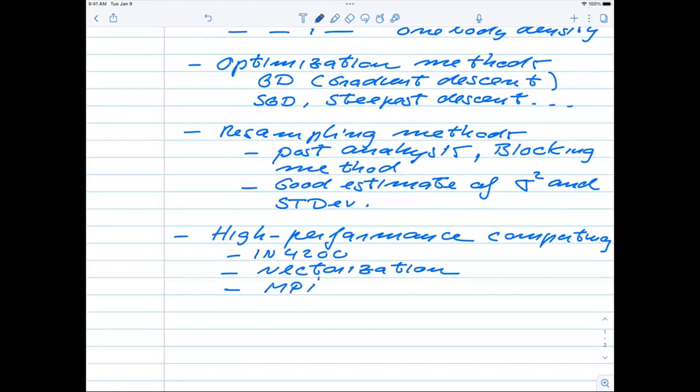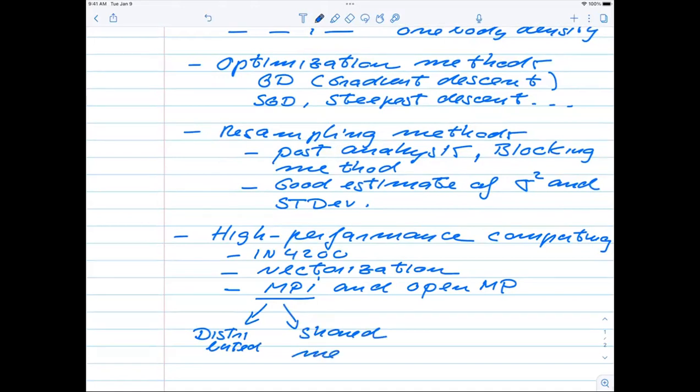And the thing with Monte Carlo calculations is that they are embarrassingly trivial to parallelize. So MPI is something which can easily be implemented without too much hassle. There's not much communication. And then we have OpenMP. So MPI can be used on both distributed and shared memory. Whereas OpenMP works basically on shared memory.